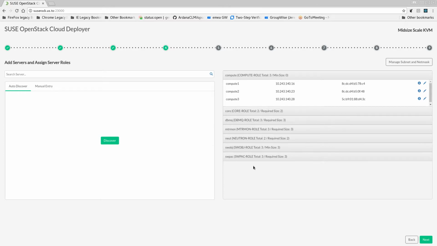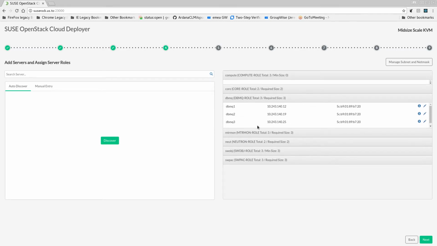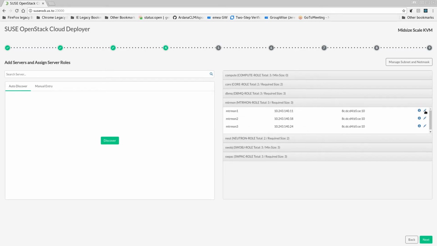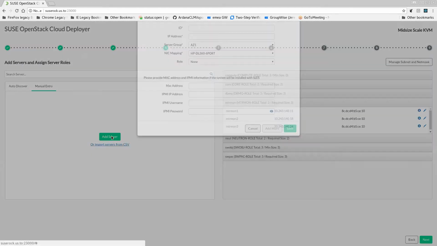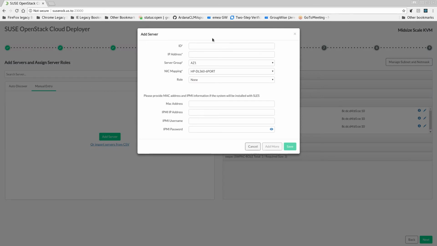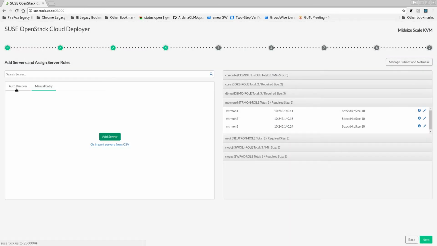Following that, I'm going to get the full list of roles and how many nodes are supposed to be in each role. Here, by default, there's going to be some templates for each of these, and you can go in and modify these with your real server data if you want. Though more typically, you're going to either import a list of servers from CSV as per the docs, or add them manually here in the Add Server dialog.